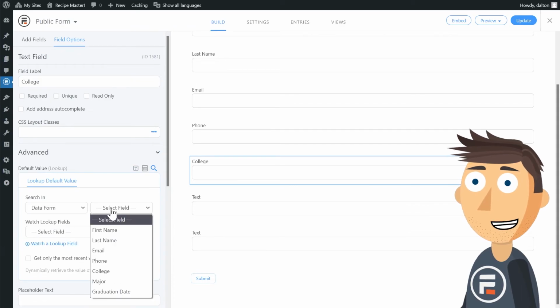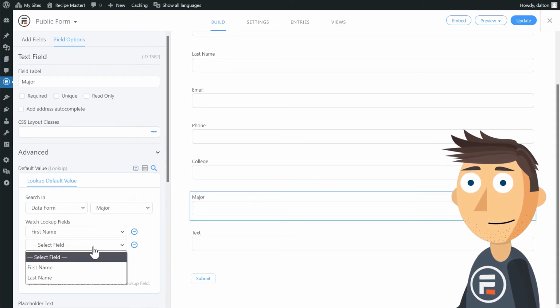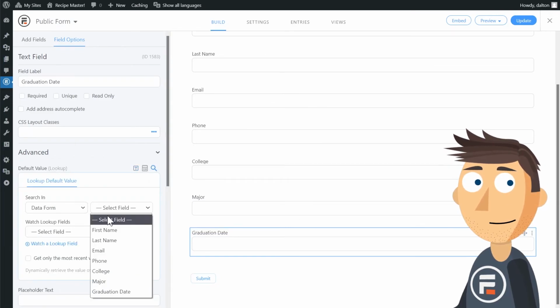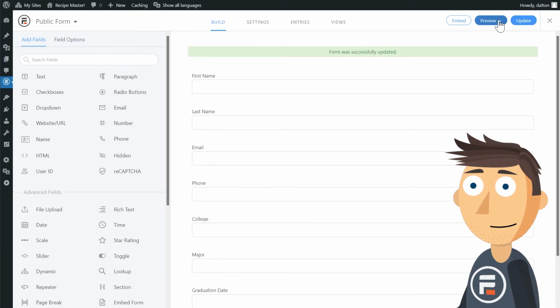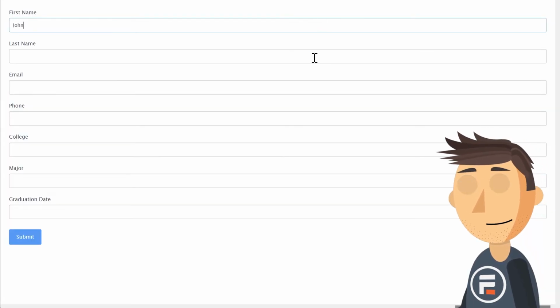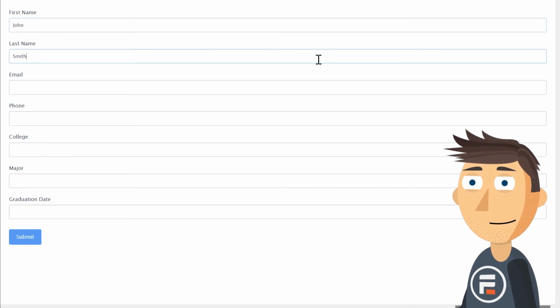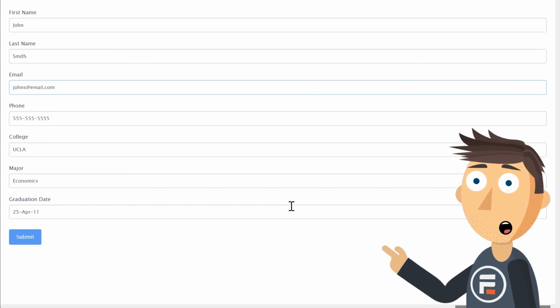We'll do the same thing to the rest of the fields. Okay, let's click Update to save it and give it a try. And there we go. It auto-populated the rest of the fields based on the first 2 name fields.